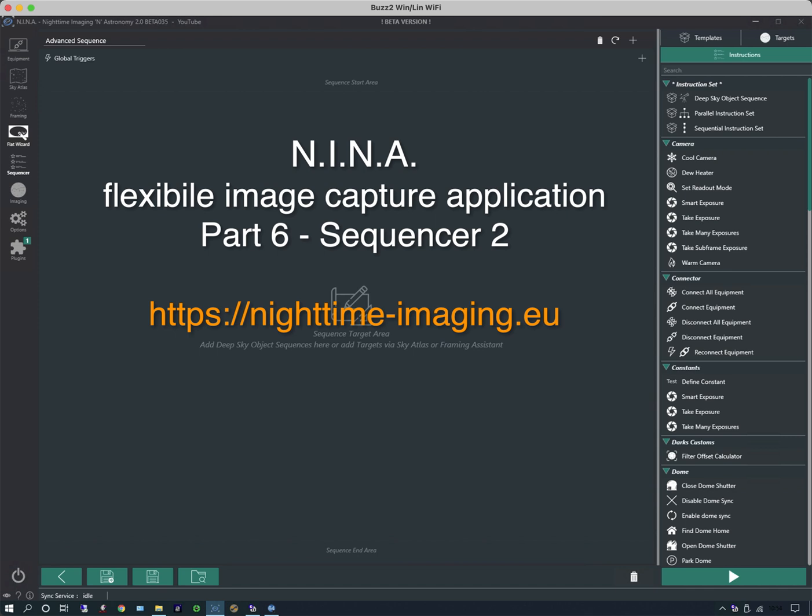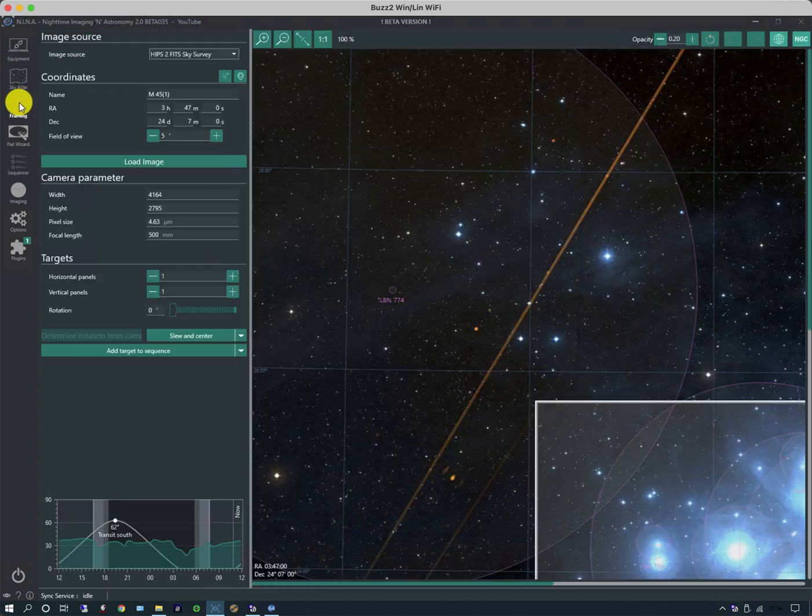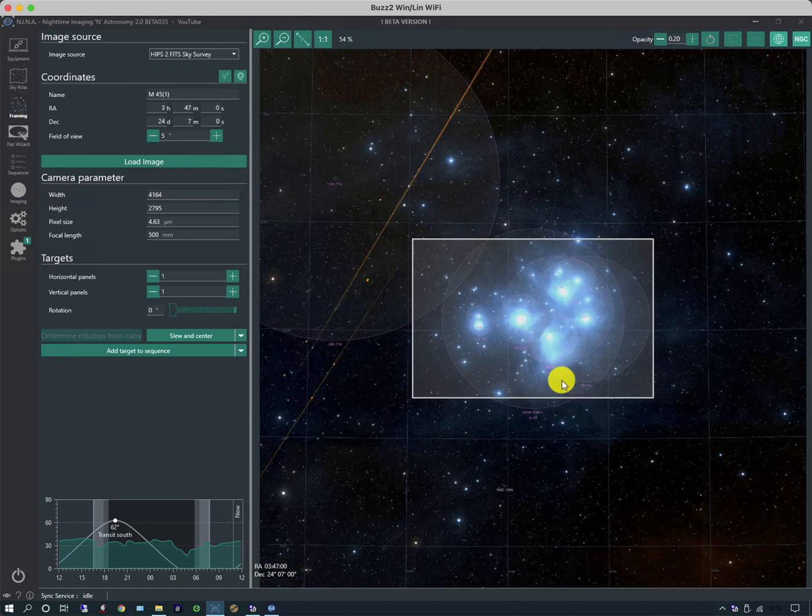And things are just about to get really interesting because we're going to get into the heart of the advanced sequencer. Now, in the previous videos I've shown you how you can use the framing tab and the sky atlas to pull in an image, work out the center and the framing coordinates and pass those onto a simple sequence, which you can then convert to an advanced sequence and modify. In this video we're going to start from scratch, so I'm not going to use the framing wizard as it is at the moment, but come back to it a little bit later on.